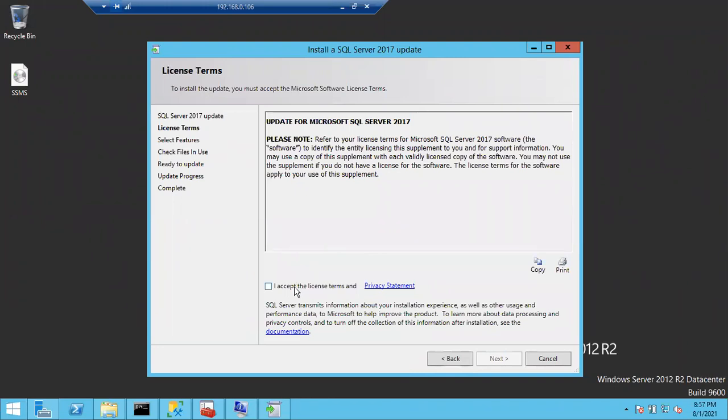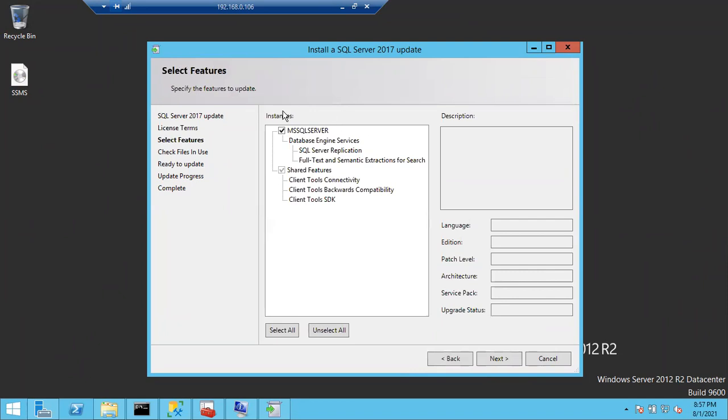Yes, for every setup we'll have I accept the license terms. Next. Yes, here you can see a default instance. We are patching a default instance. I have a few questions here. Imagine I have 3 instances with the same version in the same machine. Okay, so let me discuss these two cases now.